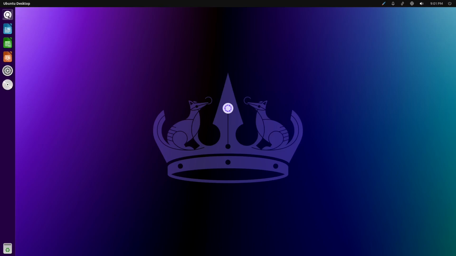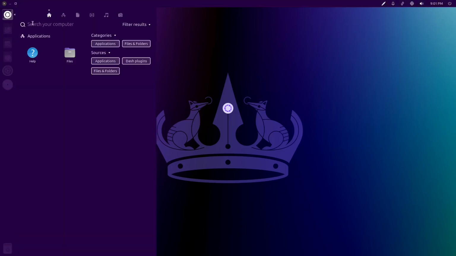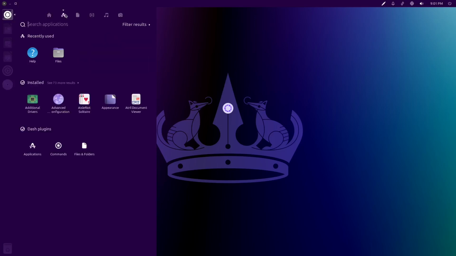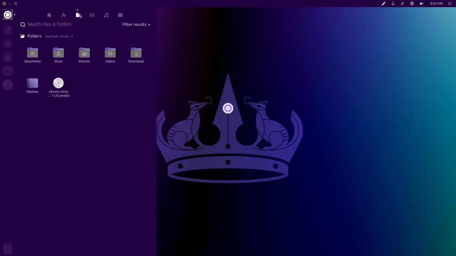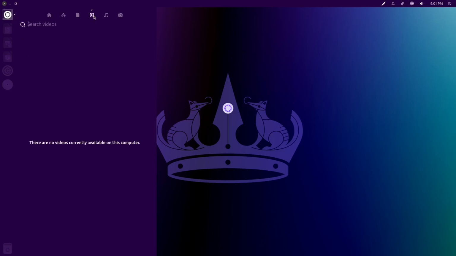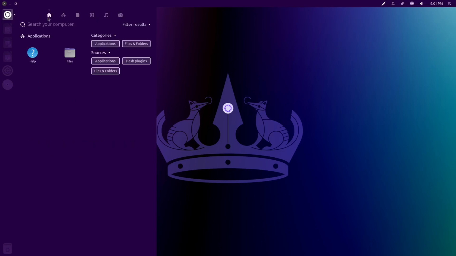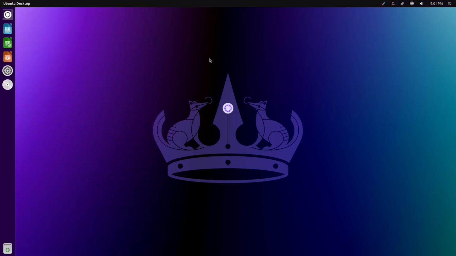We have the search for apps right here. You could go to the home or right here to the applications, plus the folders. If you have some videos, music, and pictures, they will be there too. But of course, this is not yet installed. We also have the recycle bin, the trash, right here.